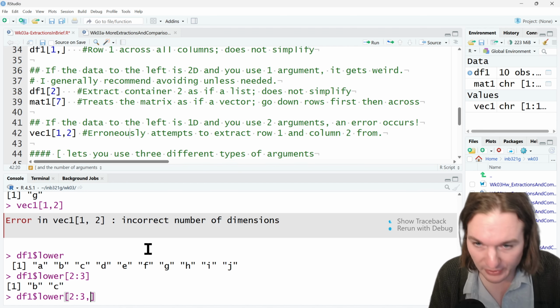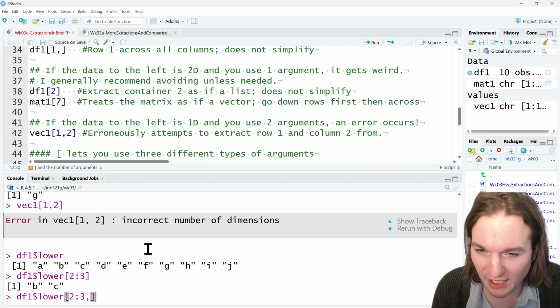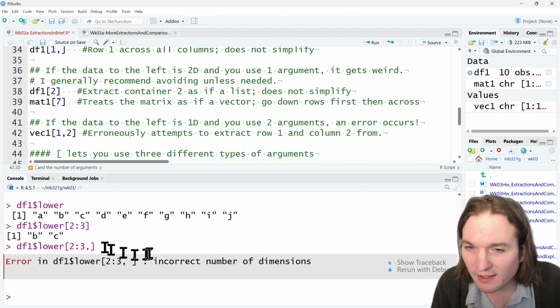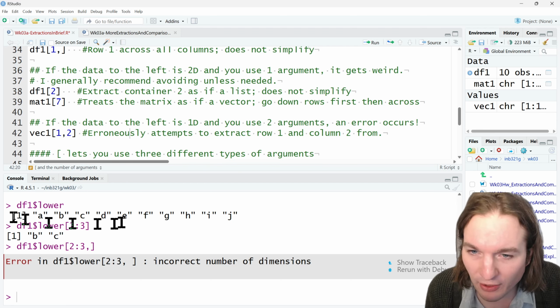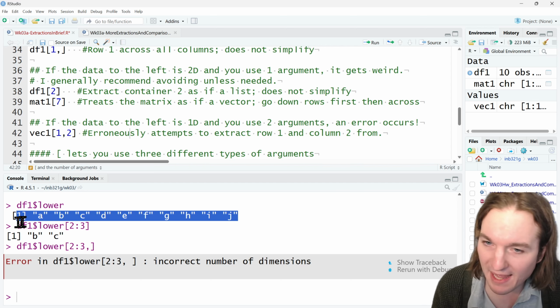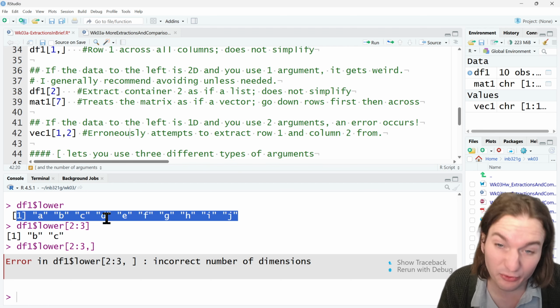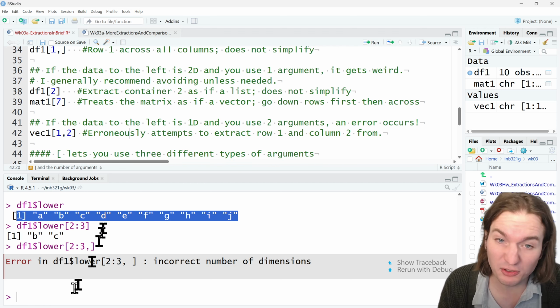But what students will do is they'll be like, all right, I want rows 2 through 3, and then they'll put a comma, and you get a message like this because, well, you're trying to extract from this as if it has rows 2 and 3. But at that point, after the $ has happened, it no longer has rows 2 and 3. Common issue.